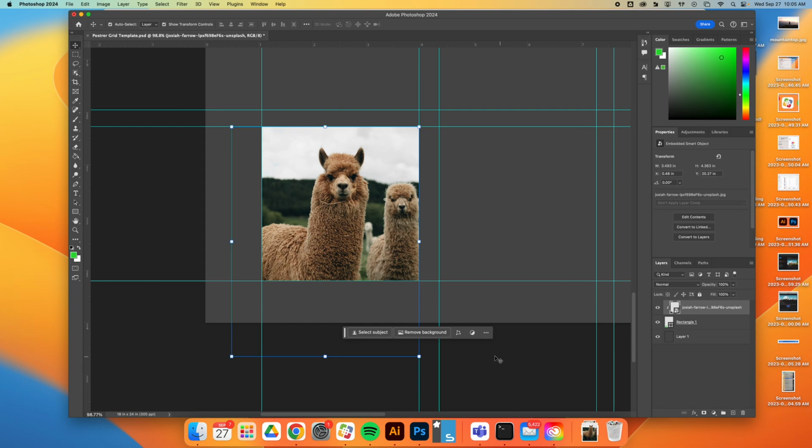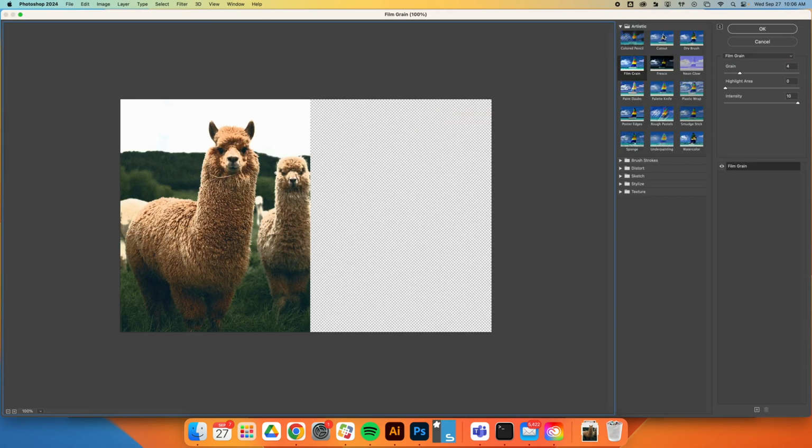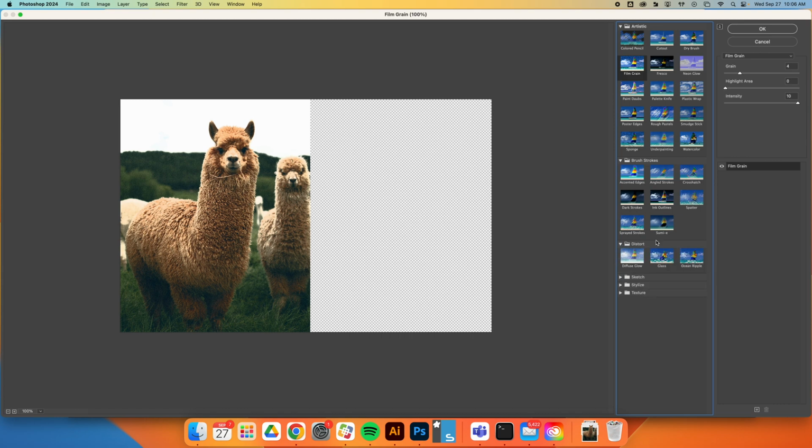To put a filter on the photo layer, you need to make sure that that photo layer is selected, and then go up to Filter and choose Filter Gallery. Now you've got quite an assortment of different effects that you can do to the photos. So you can choose from that. Remember, you need to have at least 20 for this assignment.